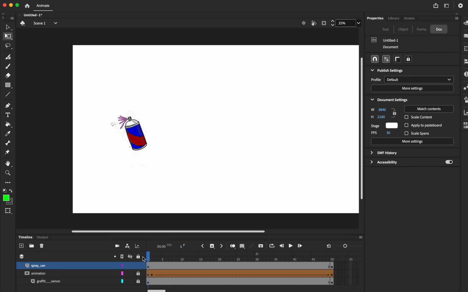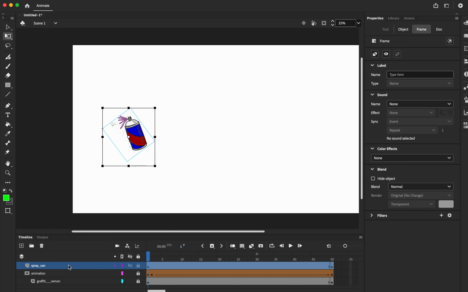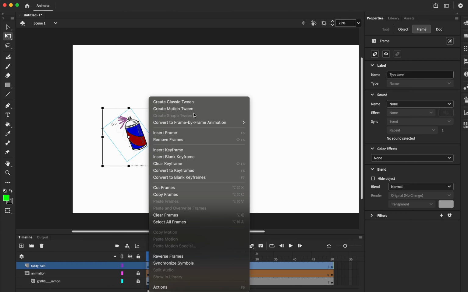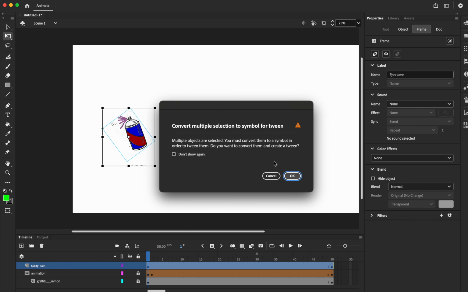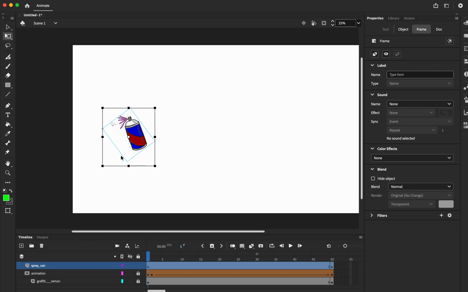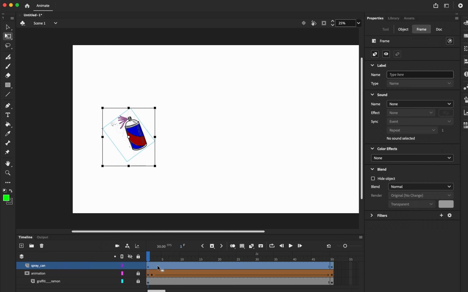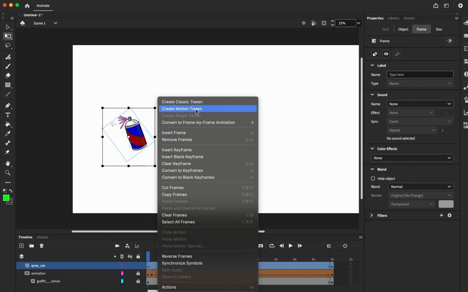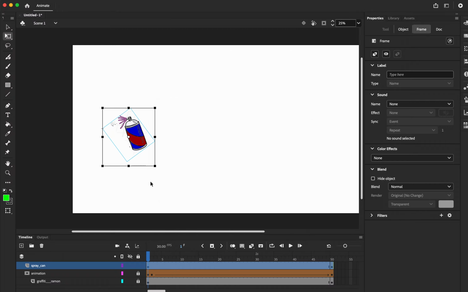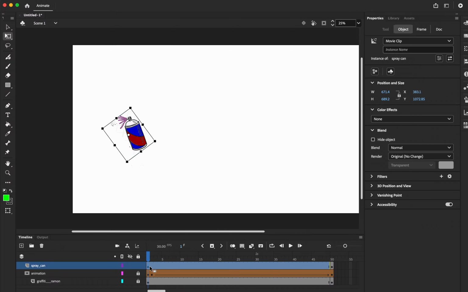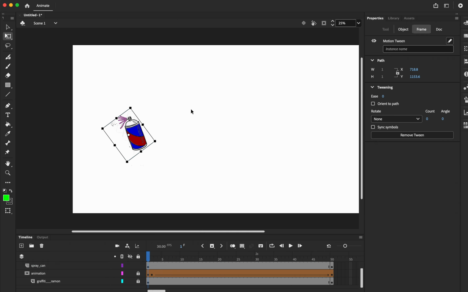And what I'm going to do next is I'm going to right click, just make sure only the spray can is selected, and we are going to create a motion tween. So in this case, I have multiple layers selected, so I'm going to click out of it. Just select my spray can, right click, create a motion tween. Again, let me just do it like this. Spray can is selected, create motion tween. Perfect. So now I have my motion tween selected.